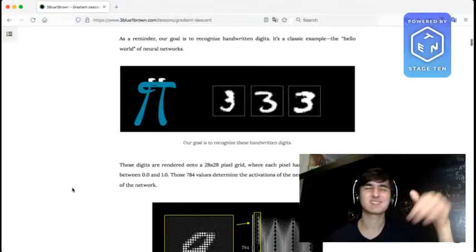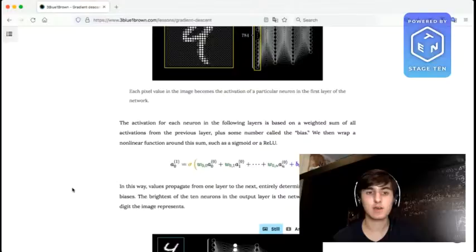The activation for each neuron is based on a weighted sum of all activations from the previous layer plus some number called the bias. We then wrap a nonlinear function around the sum such as a sigmoid or a ReLU. And we did a sigmoid. In this way, values propagate from one layer to the next, entirely determined by weights and biases. The brightest of the 10 neurons in the output layer is the network's choice for which digit the image represents. So, see, there's a 4 is the choice, or, excuse me, they're doing a 7 now. Let's see. Yep, they got the 7. Perfect. And that's the one that lit up.